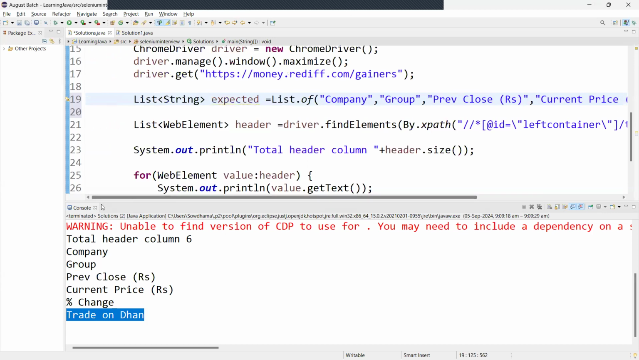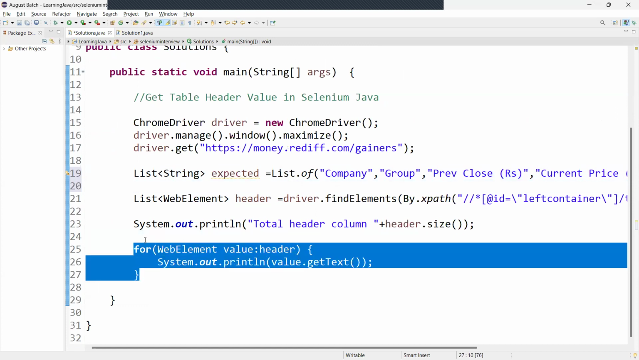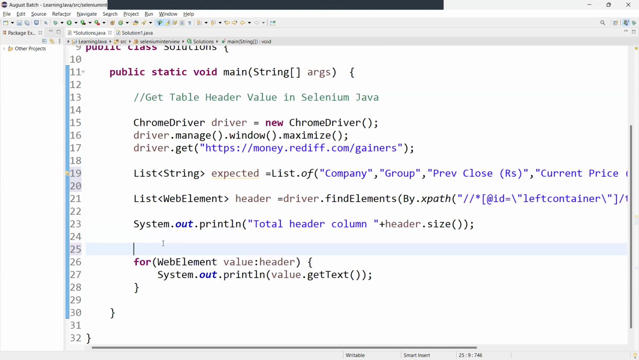So now we have created one list with the variable called expected, where the values are stored. Now we need to create one more list. Whatever values are coming at runtime, we need to store them in the new list. So for that we can say List, and give any variable name, I can give actual equal to new ArrayList.